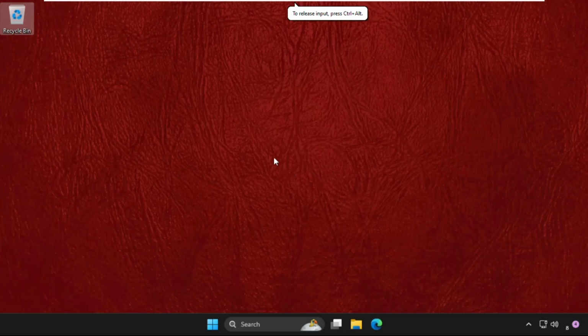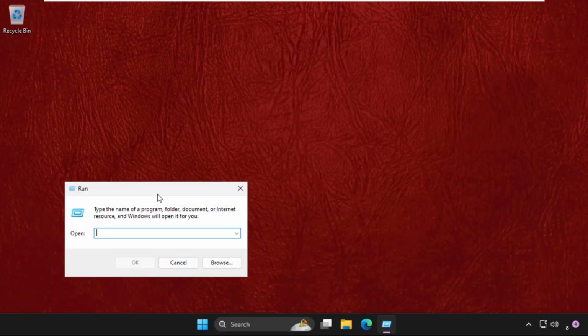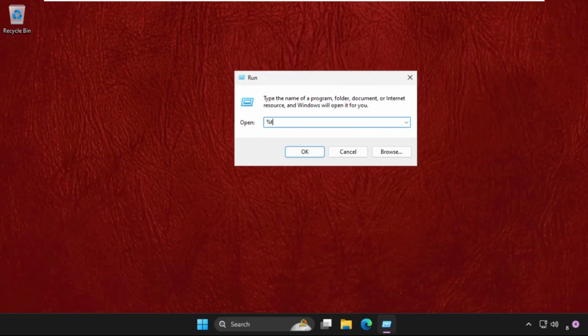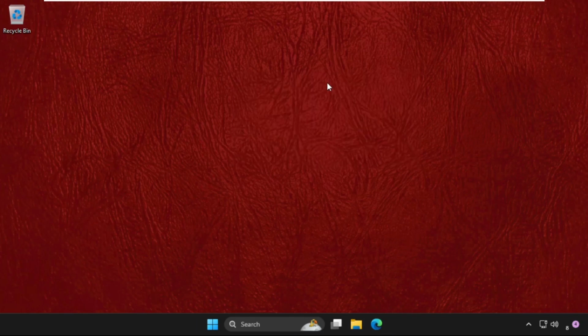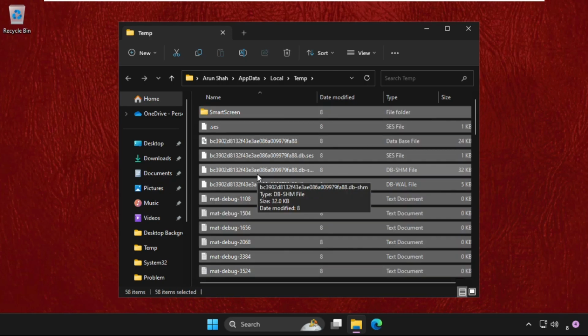Hey guys, I'll show you how to fix this problem on Windows system. In the first step, we need to simply open Run, then type here %temp% and hit enter. You will get multiple files and folders here, so select all of them together. You can just press Ctrl+A to select all these files. Right click on them and click on delete.